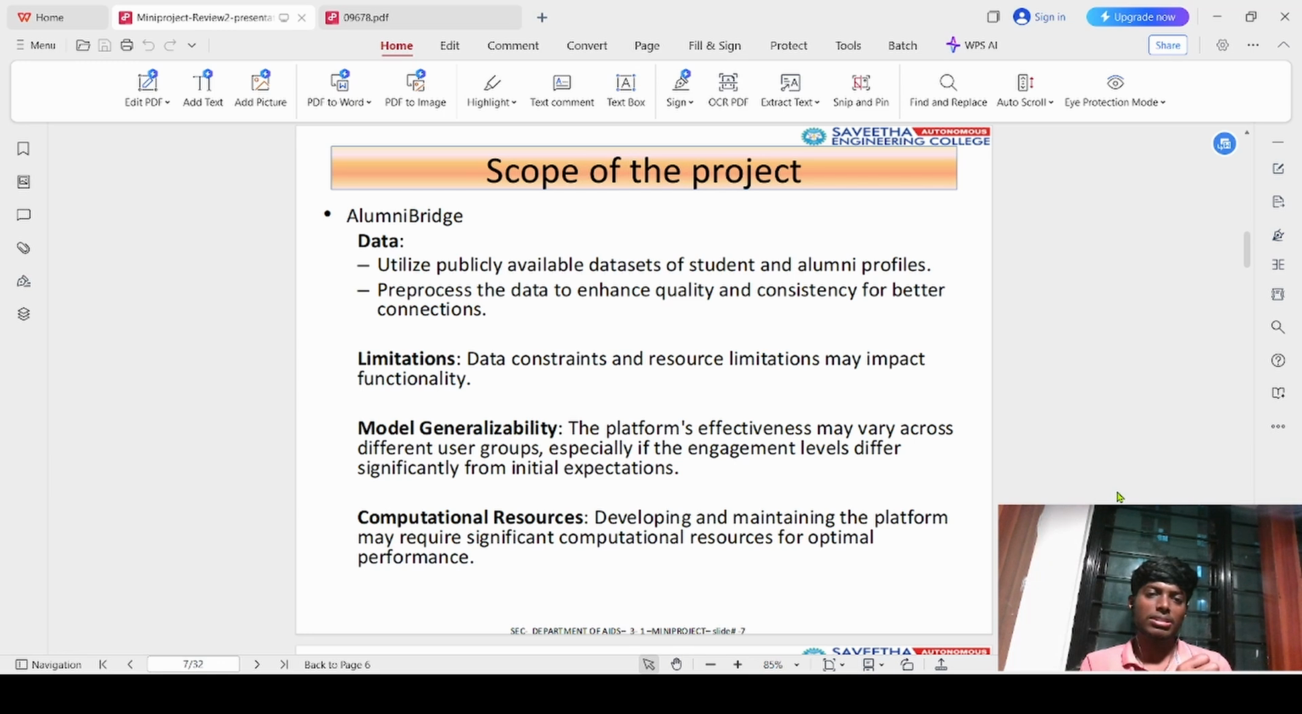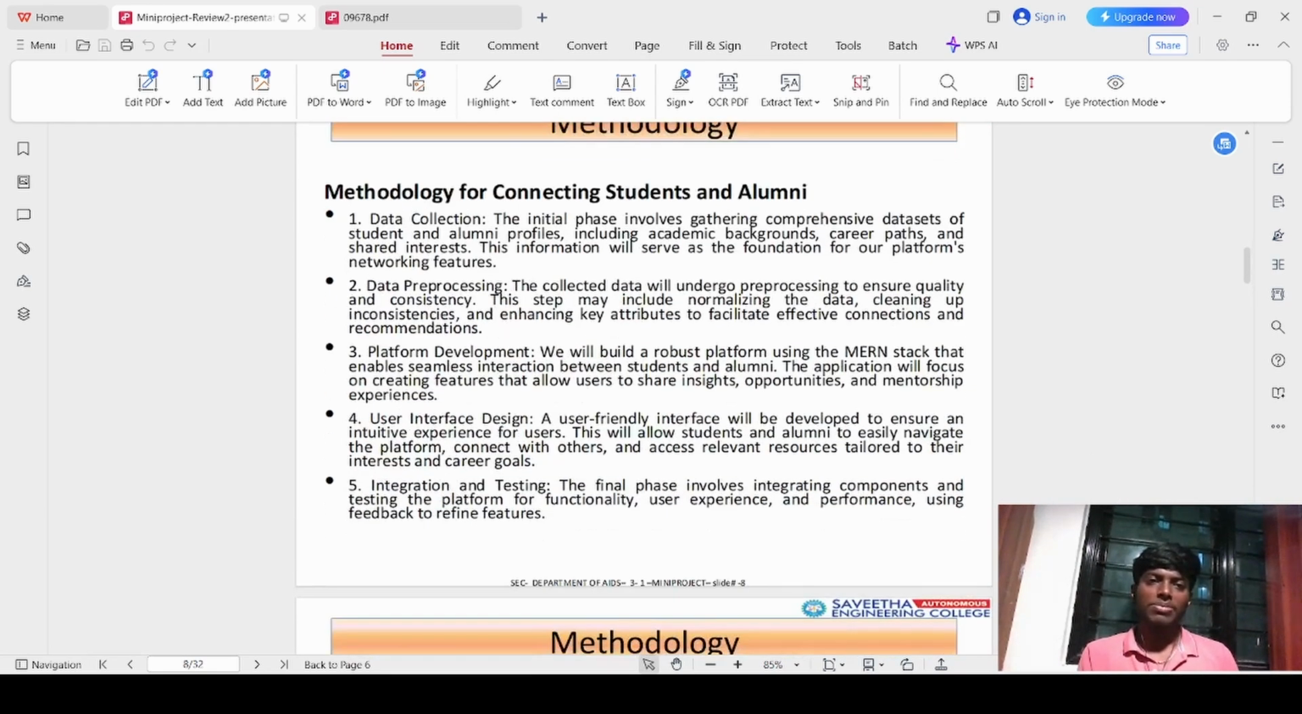Model generalizability. The model effectiveness may vary across different user groups, especially if the engagement level differs significantly from initial expectations. Computational resources: developing and maintaining the platform may require significant computational resources for optimal performance. It is hard for us to achieve optimal performance, so we give our best methodology.